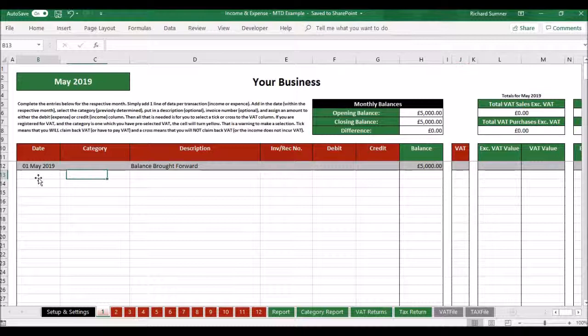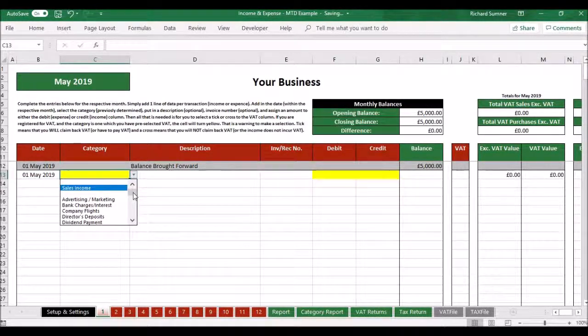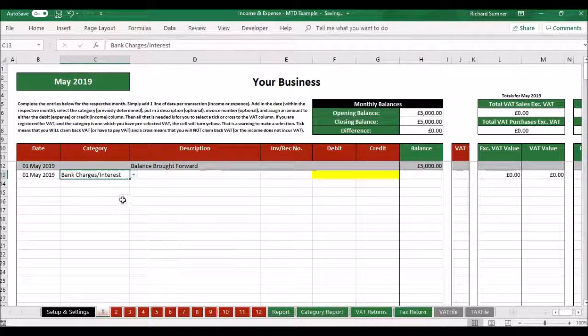So how does this work? On the 1st of May, you see the cells immediately go yellow, asking you for what you need to put in. If you say that they're bank charges or interest, now you can type in here interest from your bank account. So you've got a savings account or whatever the case might be, and you've been given £1 in interest. So that will update. So you've completed all the yellow.